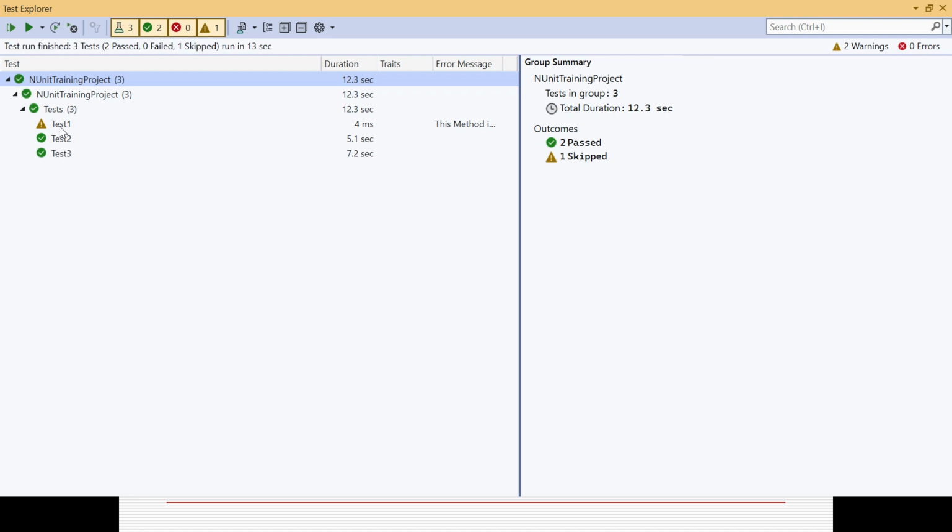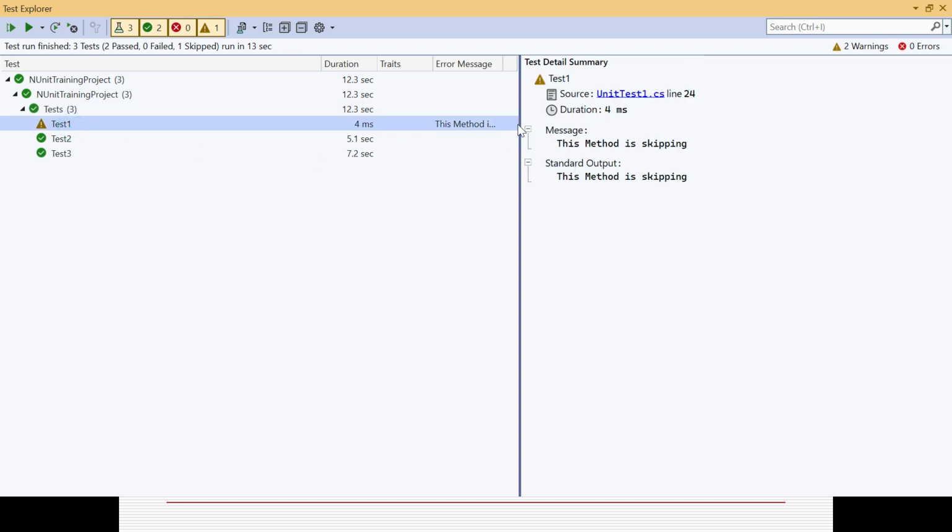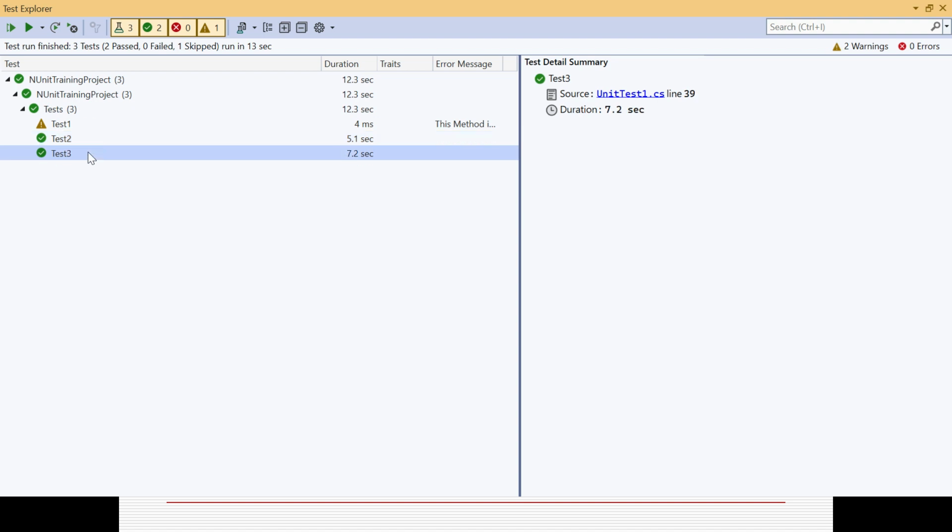You could see the result here, 2 passed, 1 skipped at the solution level, same as the project level. Total time taken, this is the project name, this is the class name, same result. Total 3 test cases in the group, 2 passed, 1 skipped. And if you now select group 1, you could see here this is the message whatever you want to display here. This method is skipping, and this is the standard output, because that is the way you have written Ignore, and the reason was this method is skipping and the other 2 test cases got passed.